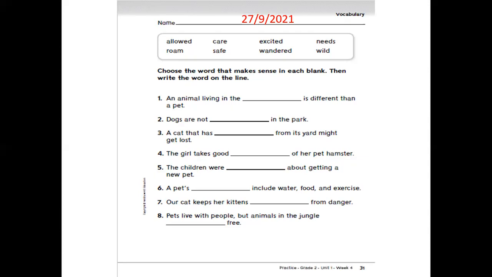An animal living in the wild is different than a pet. The pet lives in the house, but the other kind of animals, the wild animals, live in the wild. Dogs are not allowed in the park. A cat that has wandered from its yard might get lost. If it walks slowly across the area, that means wandered, not through.